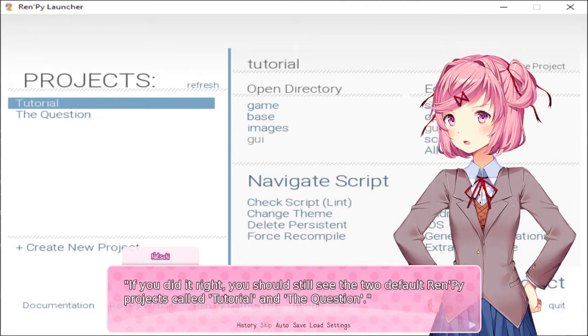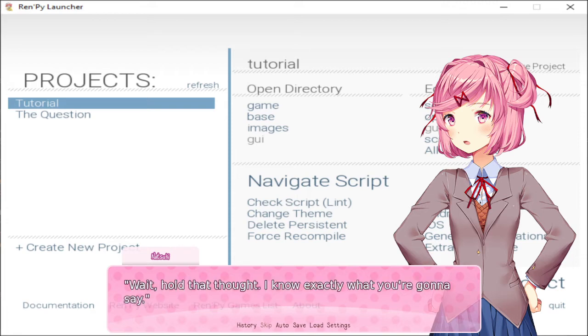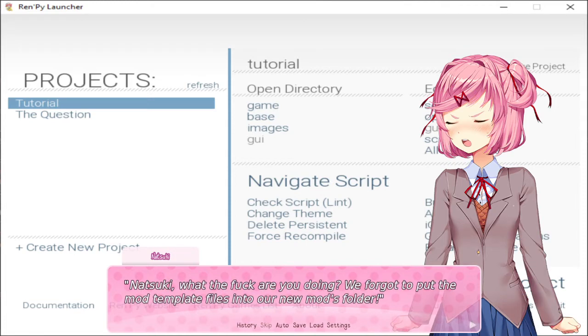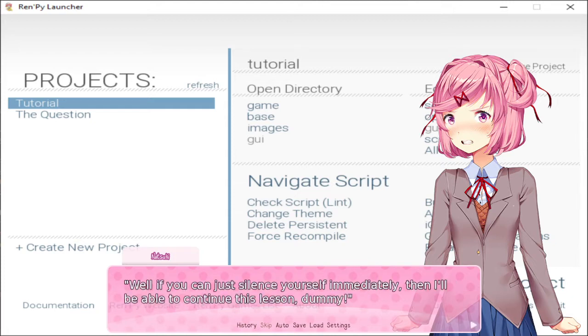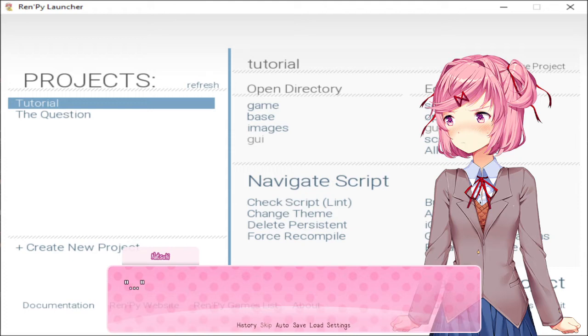If you did it right, you should still see the 2 default Rpi projects called Tutorial and The Question. Wait, hold that thought. I know exactly what you're gonna say. Natsuki, what are you doing? We forgot to put the mod template files into our new mods folder. What's the big idea that you're trying to accomplish here? Well, if you can just silence yourself immediately, then I'll be able to continue this lesson, dummy. Jeez. Sorry about that. As you can see, I'm not in a good mood today.